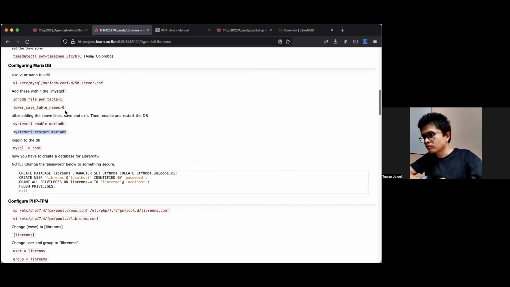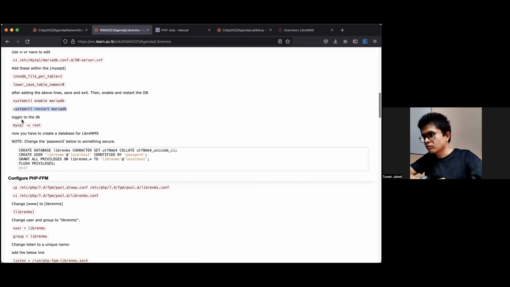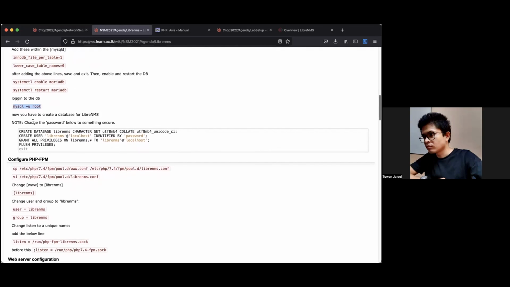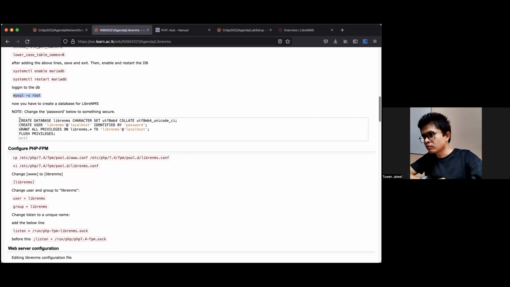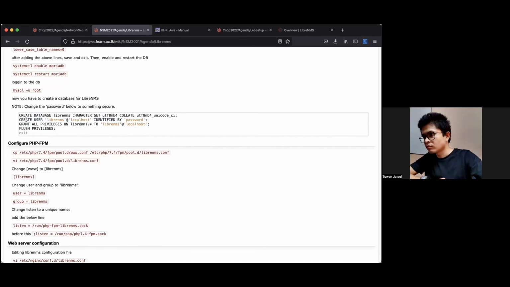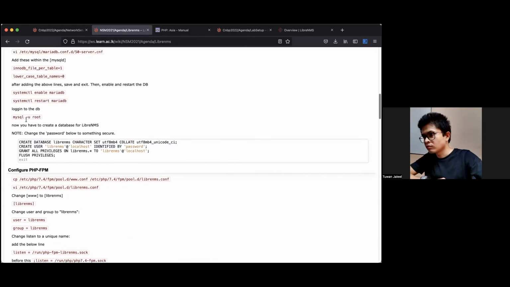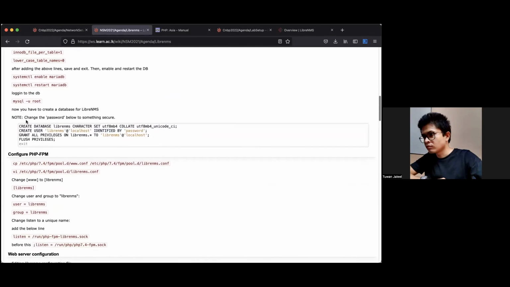Once you configure the DB, then you have to log into the database using MySQL as root, and after that you have to create a database called librenms, and after that you have to create a user and give the permissions, and then the database part is done.